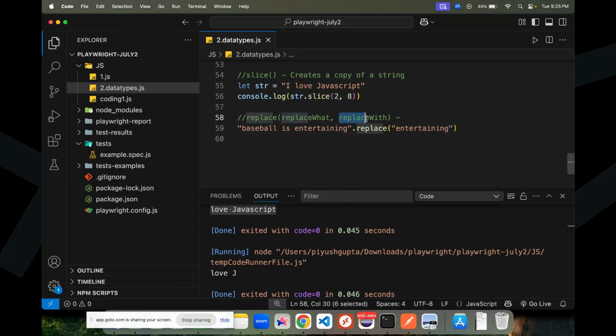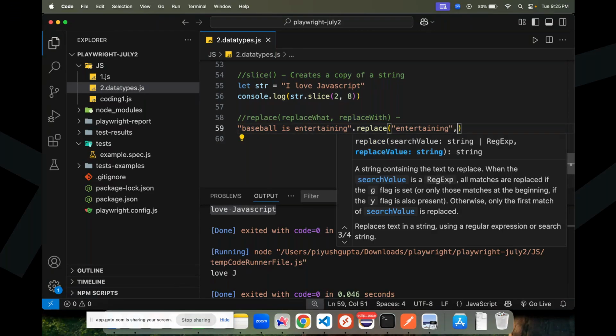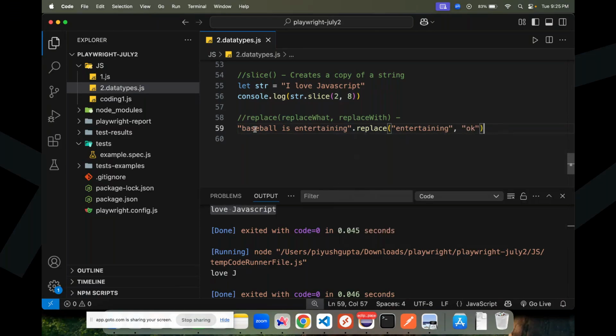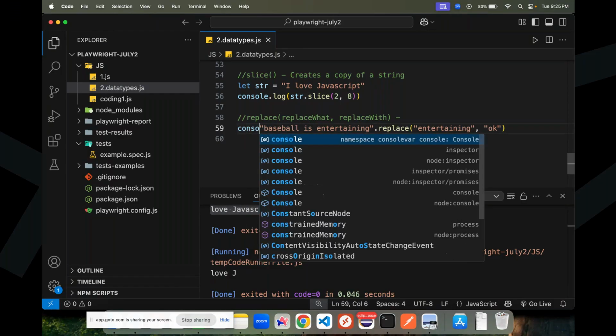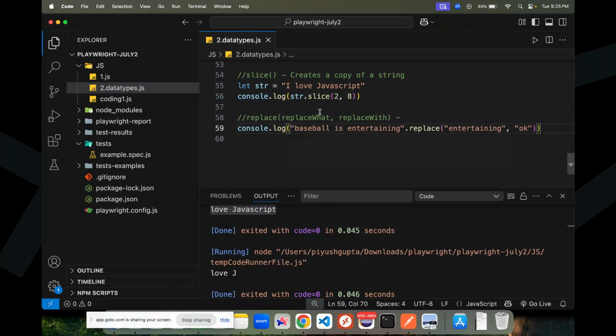And this is the second argument, which means what do I want to replace it with? So suppose I want to replace it with the word okay. Now I should get the output baseball is okay because I am replacing the word entertaining with okay. Replace what? Replace with. But I will not get any output, right? Because I'm not printing it out in the console. So now I should get the output.